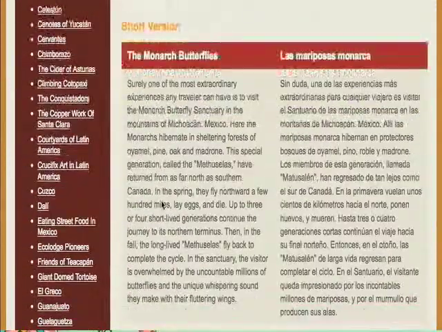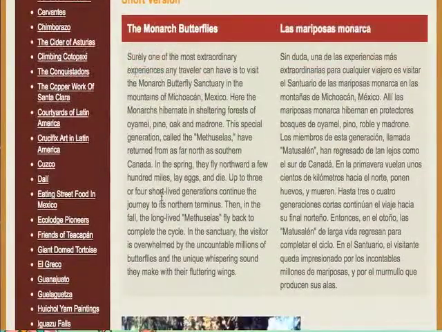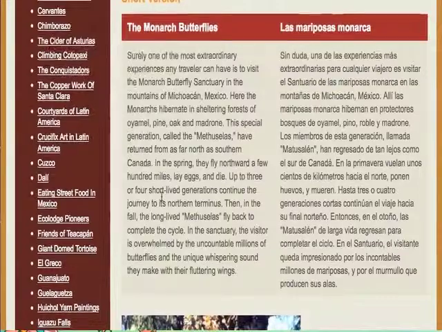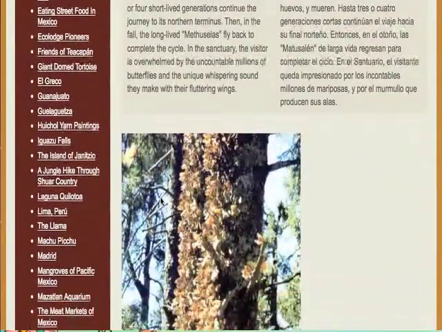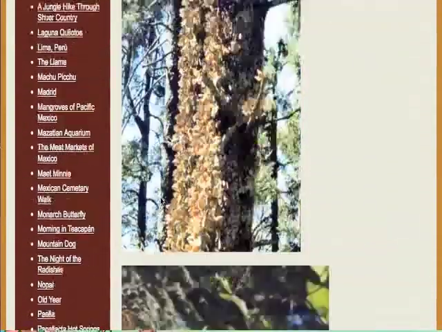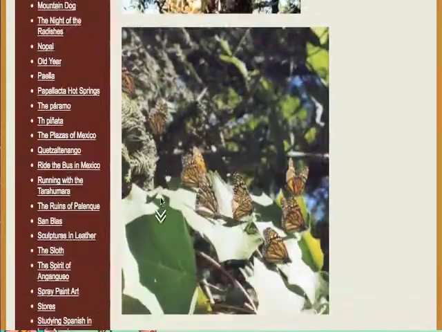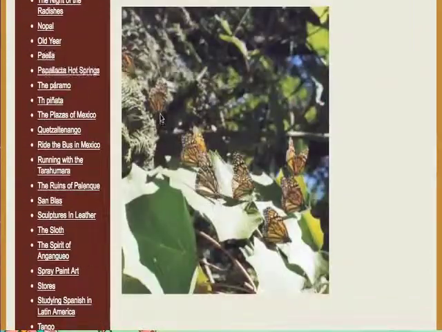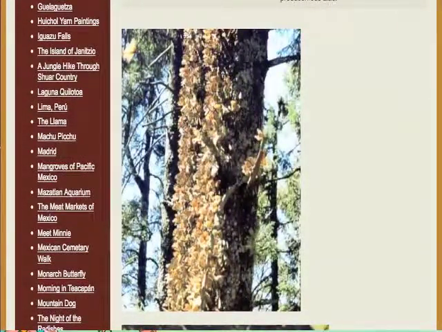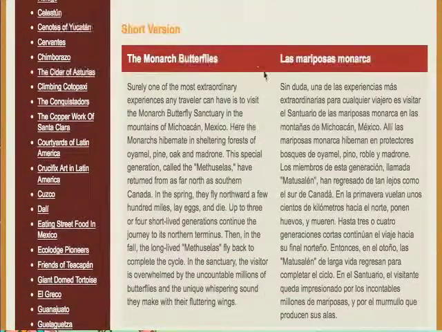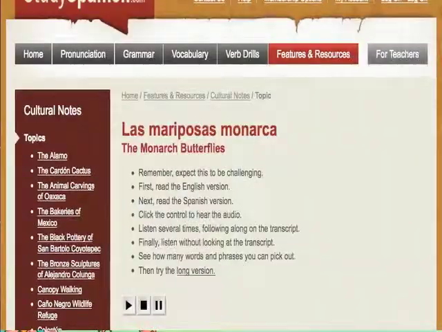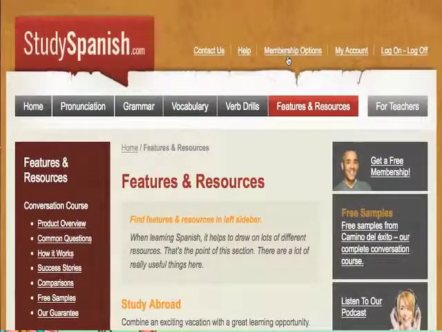So basically there's a short version with the translation next to it, and here's a picture that he took of the monarchs. I guess there's a place in Mexico where monarchs migrate every year. They cover the trees, and it's pretty amazing.